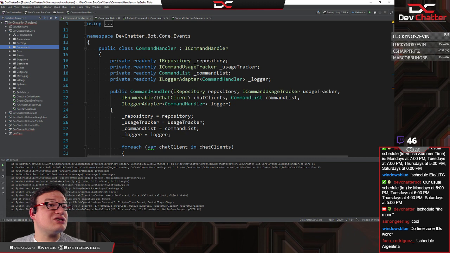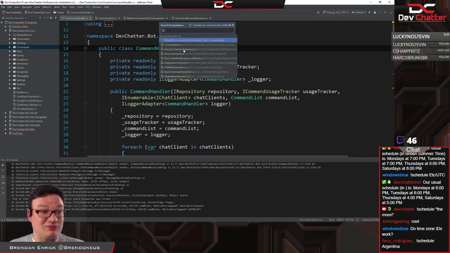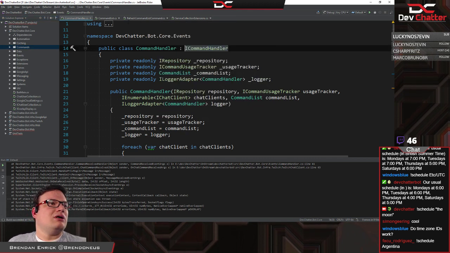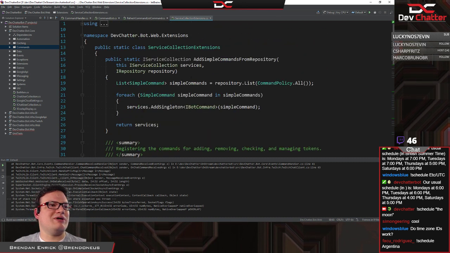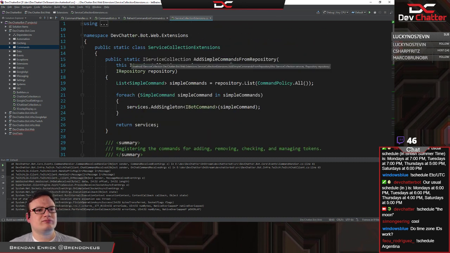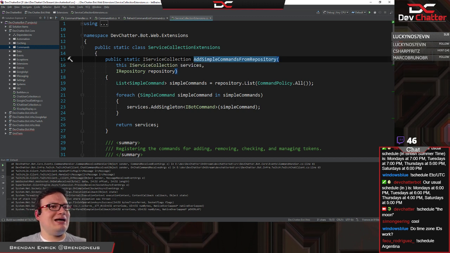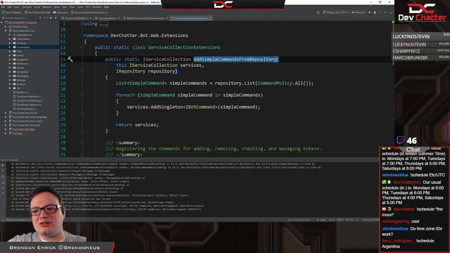I want to change something with how it starts up. There's collects extensions, add simple commands right here. Okay. Add simple commands from repository.